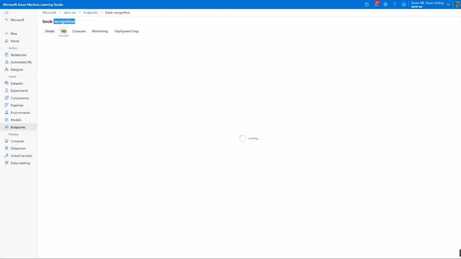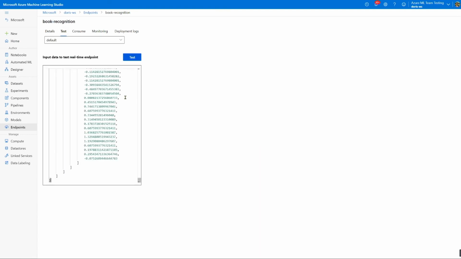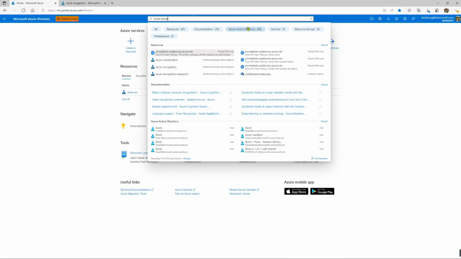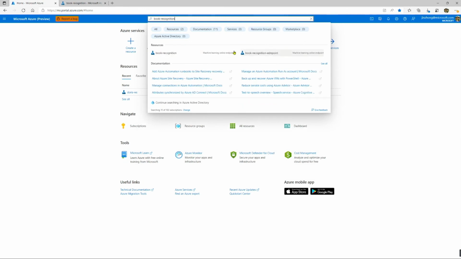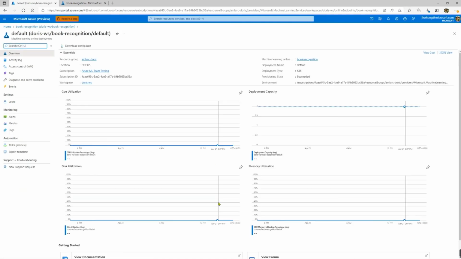For a quick test, we can go to the Test tab, give example input data, and get the results. If Contoso wanted to monitor the endpoint usage, we can go to the endpoint resource in the Azure portal to find the request latency and count. If we want to see deployment CPU or memory usage, we can also find them in the deployment metrics.